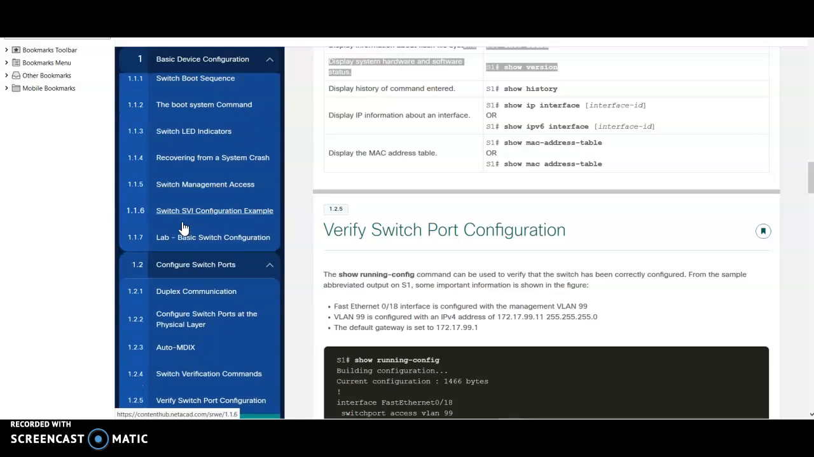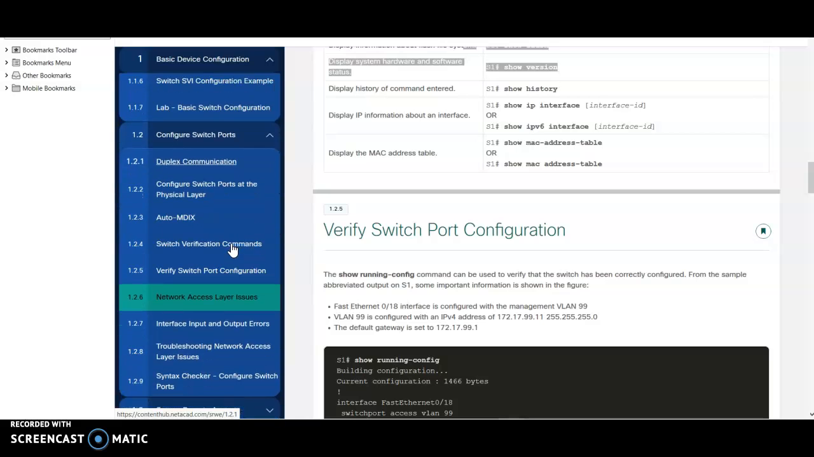Let's see. It's super important that you know how to configure an SVI. Remember, that's the switch virtual interface, which allows us to remotely manage a switch. You are required to do the lab. You'll be doing that in Packet Tracer since we're actually meeting online.